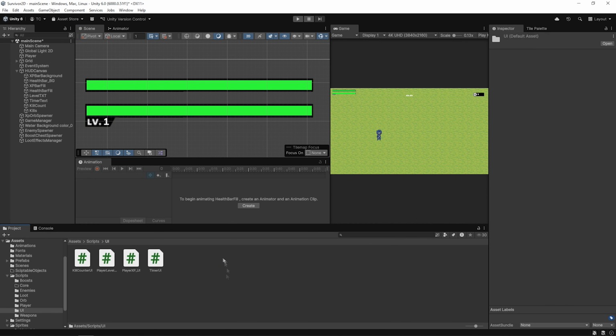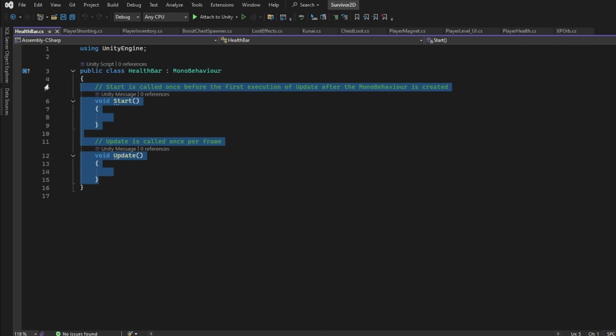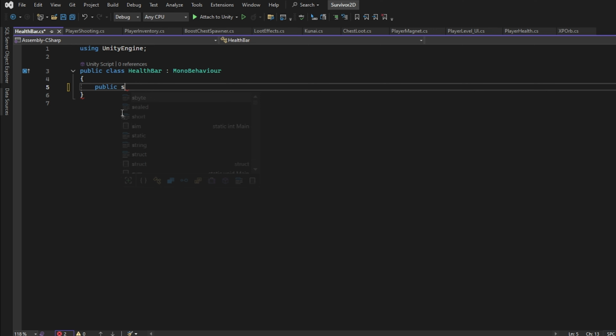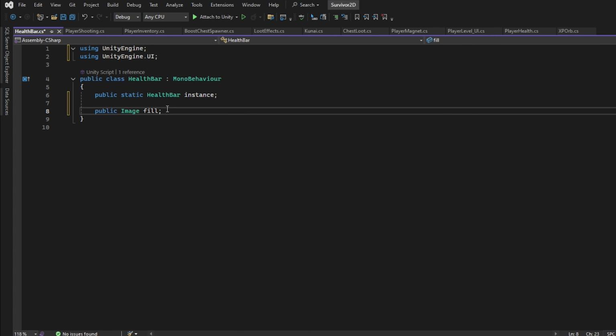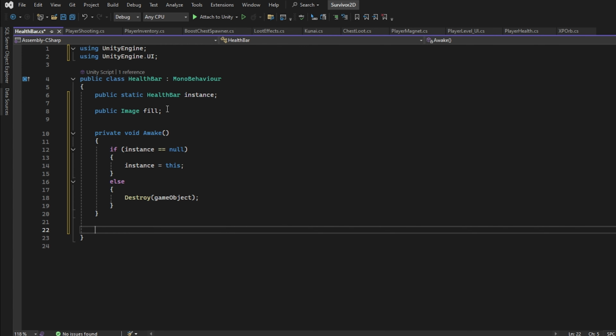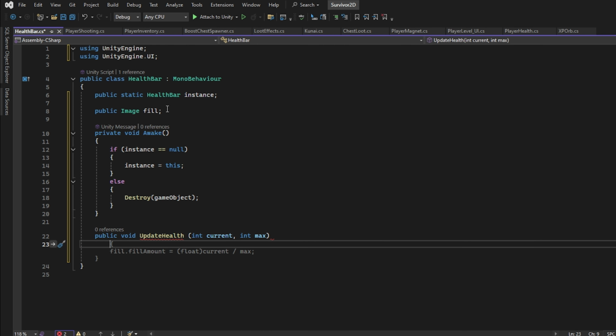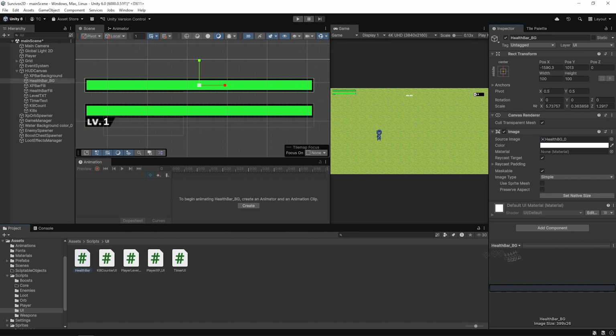Next, let's create a script that updates the health bar. I call it HealthBar, and I attach it to the background image of the bar. Inside the script, I expose a reference to the fill image and create a simple method called updateHealth. This method receives the player's current health and maximum health and adjusts the fill amount accordingly. This keeps the health bar logic clean and centralized. Now let's connect it to the actual player health system.